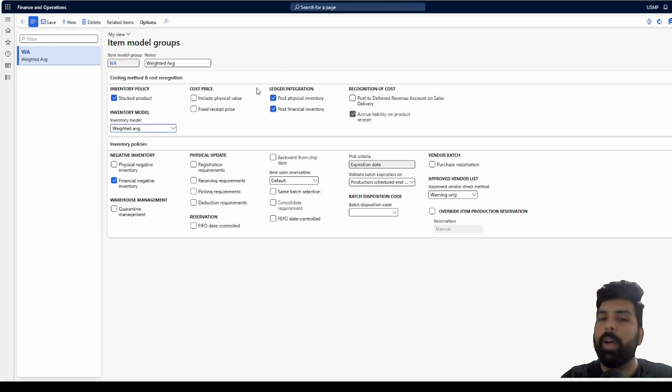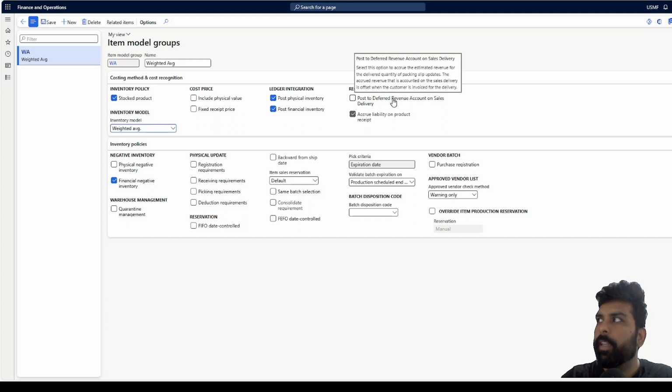Then if you want to have the impact in your journal ledger, and if you want this to be posted, you can enable this. Then this is to post the accrued liability from the finance perspective at the time of product receipt, and a similar entry at the time of packing slip. If you want the deferred revenue to be posted in finance, you can enable this, and then you need to subsequently set up your posting profiles as well.